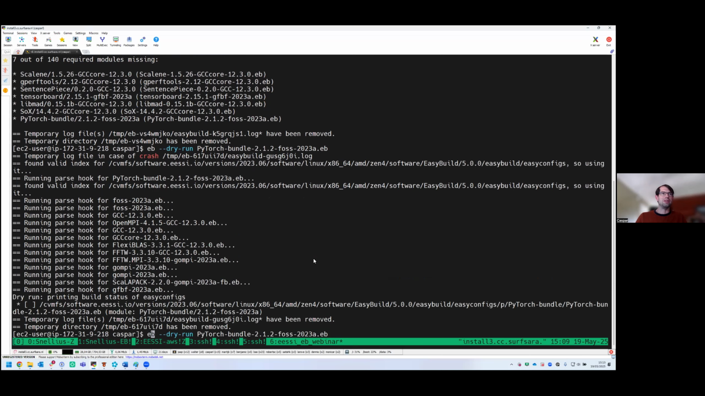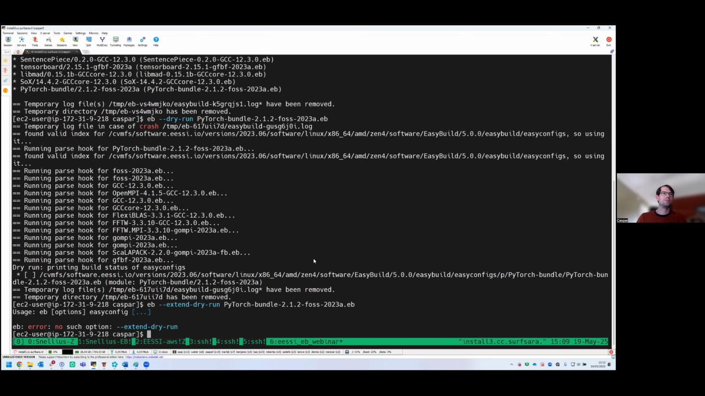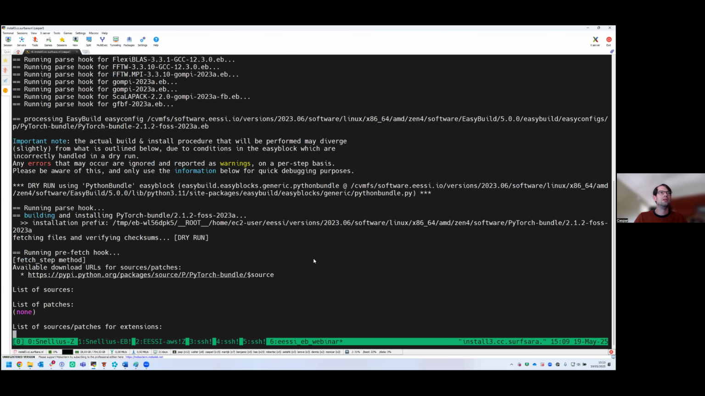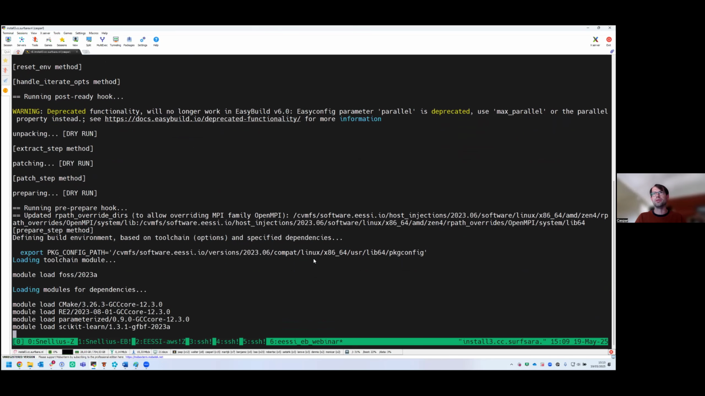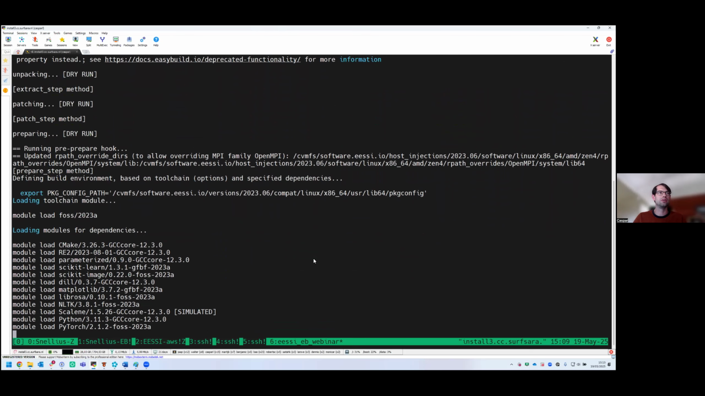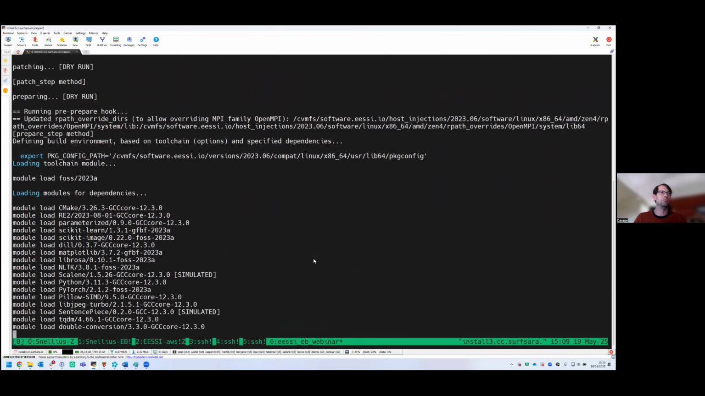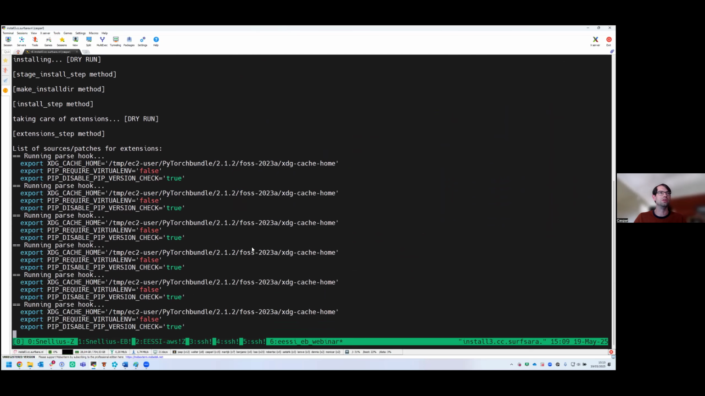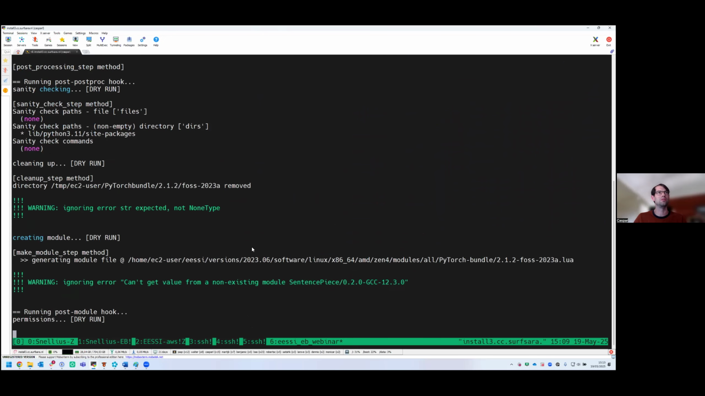Oh, wait, I meant an extended dry run, sorry. Without typos. And now we can see, of course, what EasyBuild will do for PyTorch bundle, which dependencies it needs to load. It's a whole list. Actually, this is already taking quite a bit of time.